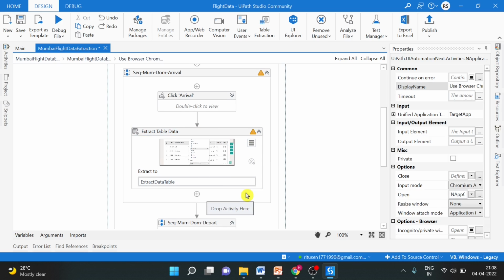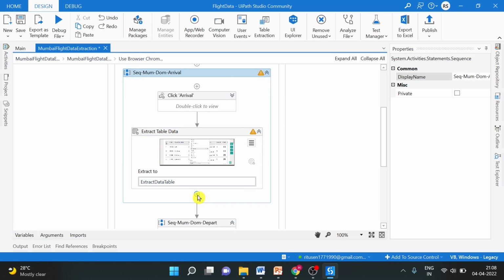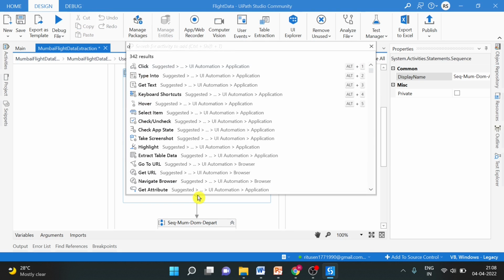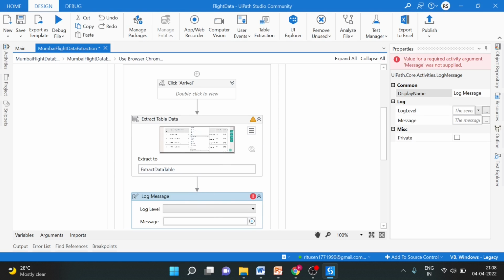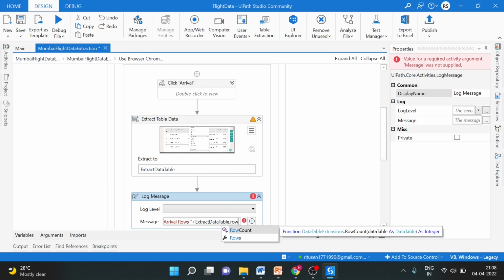So we will take one UiPath log activity, or you can use a write line activity also. Mumbai domestic rows, and then we can add the count here. Extracted data table dot rows dot count dot toString.